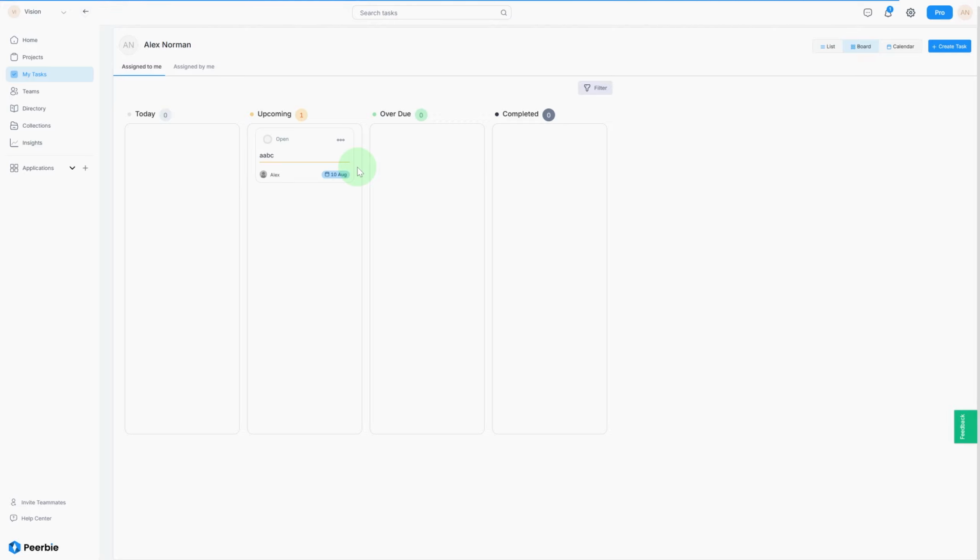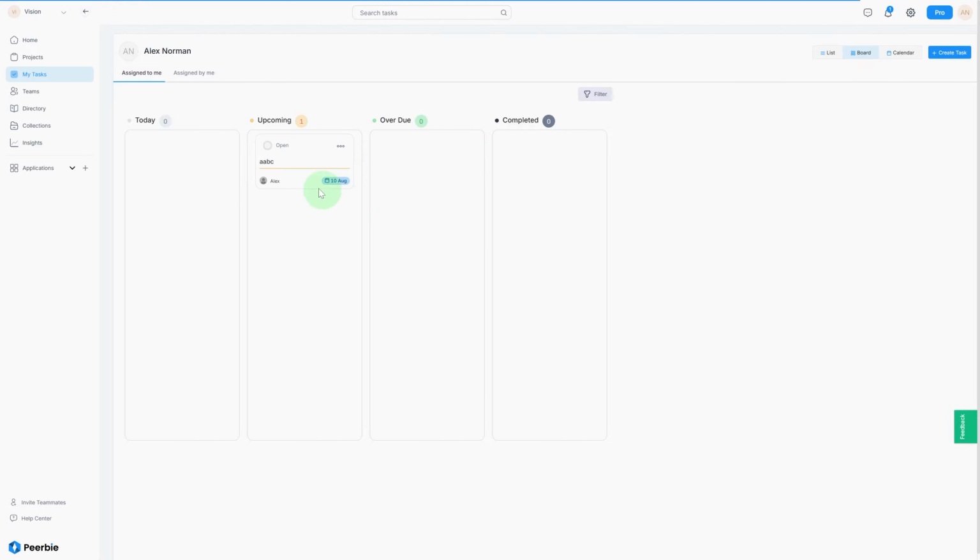So just wait for a couple of seconds until it loads up. So it is currently upcoming. You can even drag it into different columns if you want to. You can edit it, set reminder, share, copy, duplicate, move to another team, and so on and so forth.